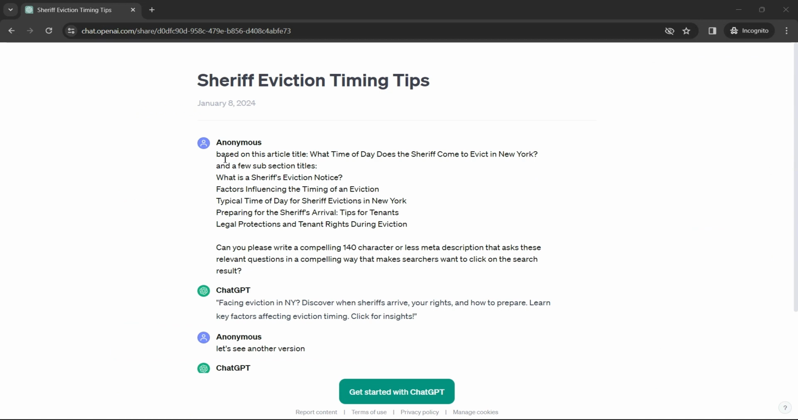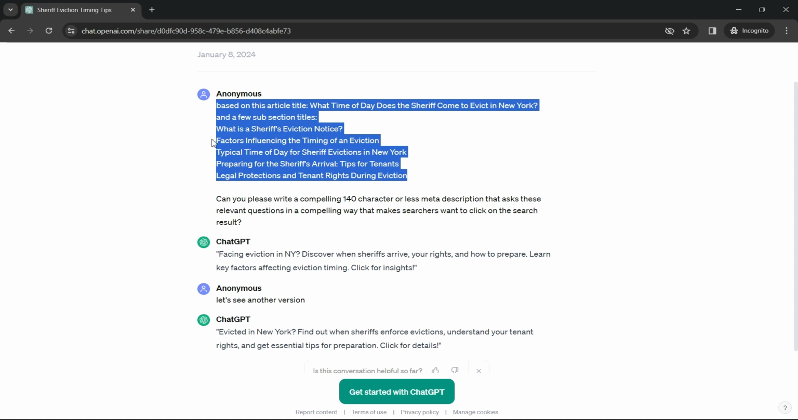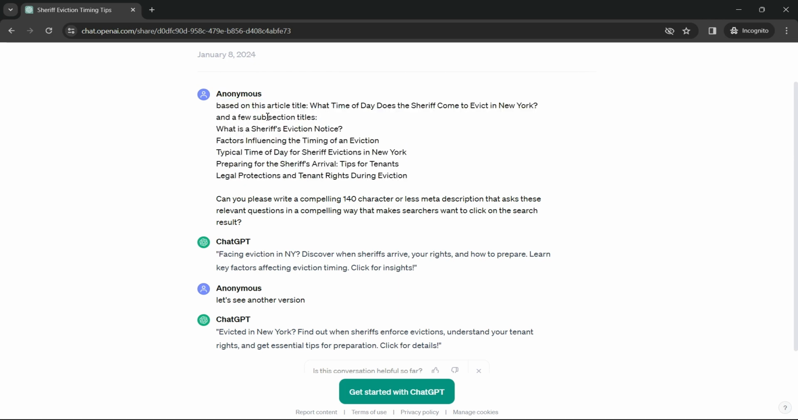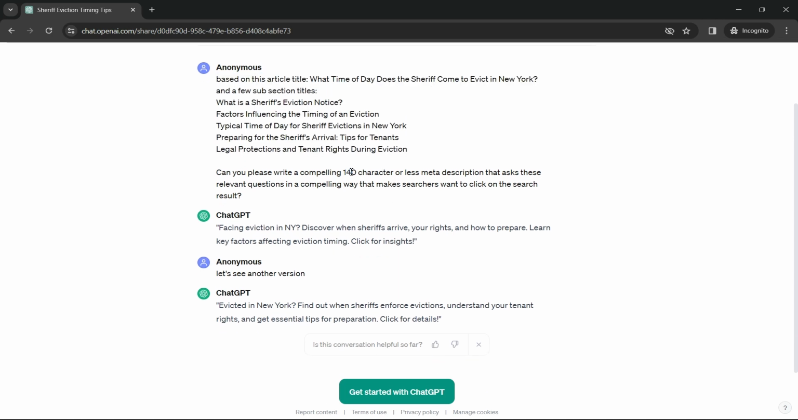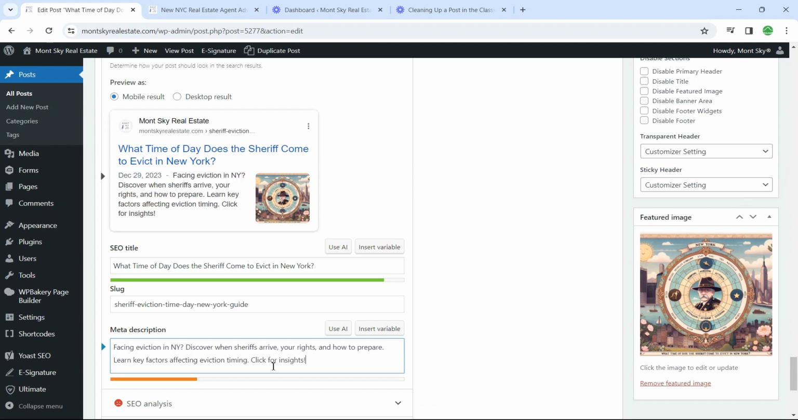Okay, and then for the meta description, you can write something like this. This is just an example here. It actually does a pretty decent job. You give it a few of the subsections, maybe the entire outline based on the title, 140 characters or less. Feel free to use something similar to this. But then, I mean, these are all reasonable for a first draft. So take a look. Copy and paste that here.